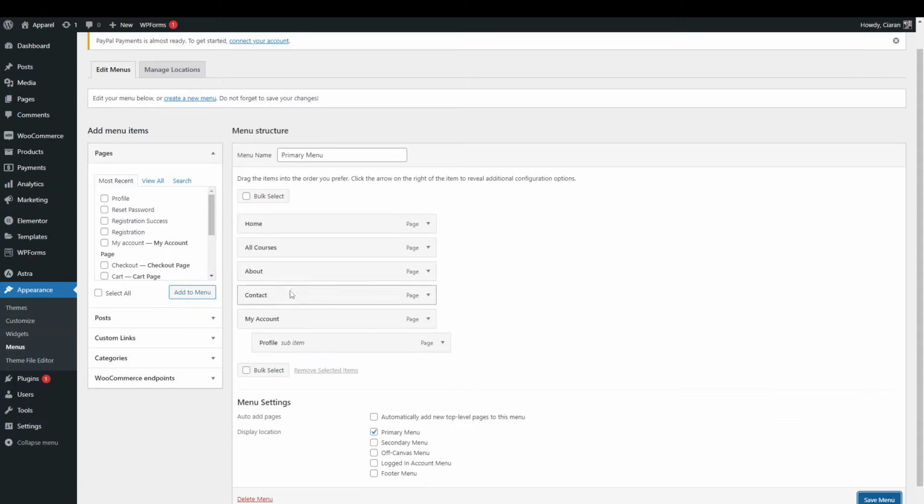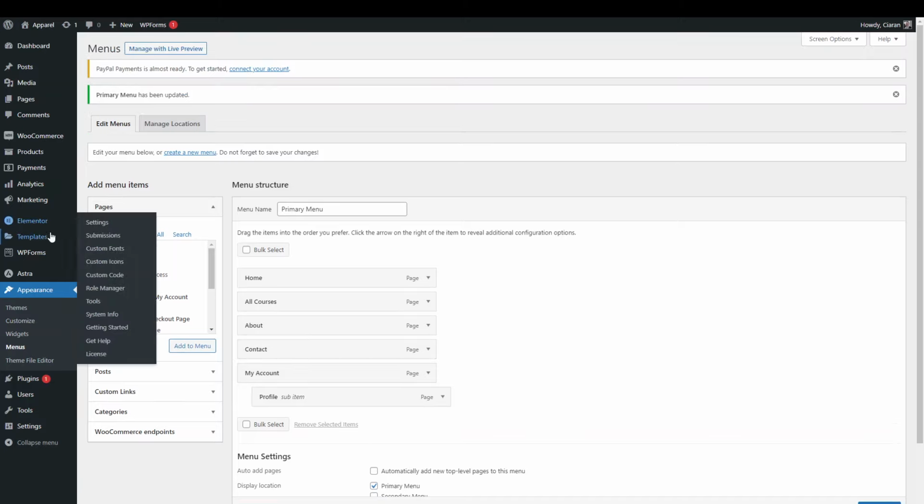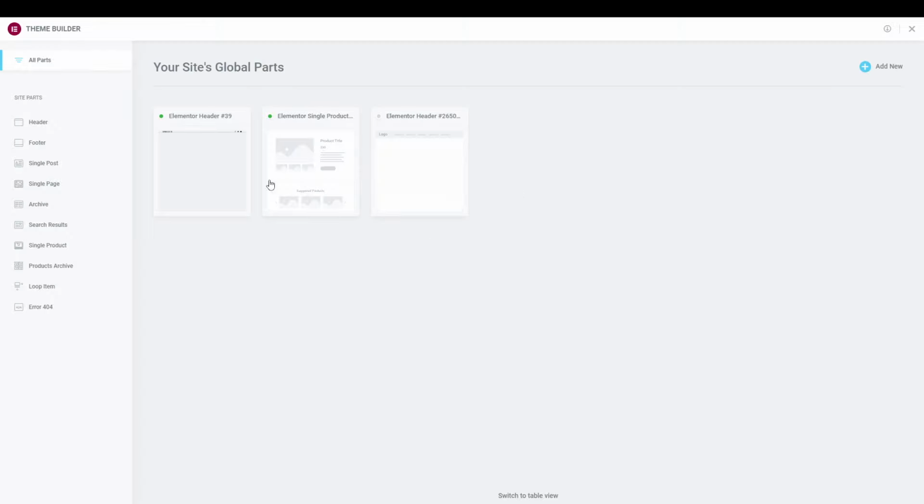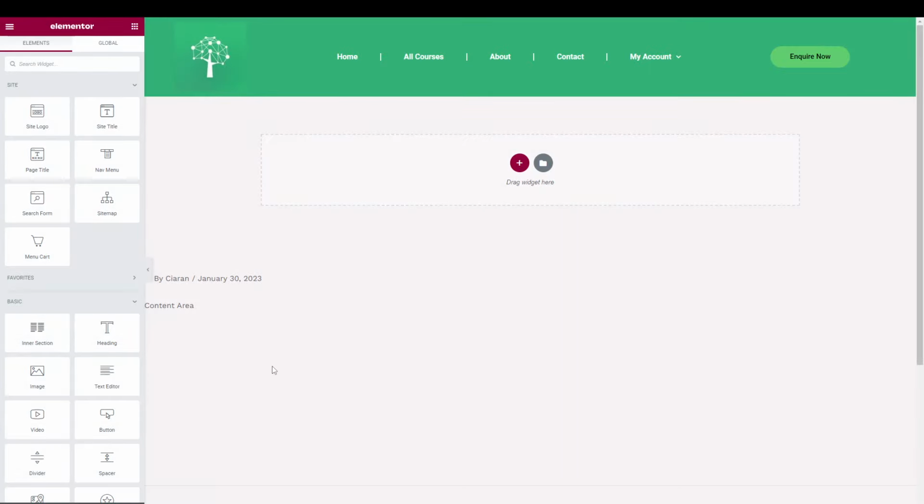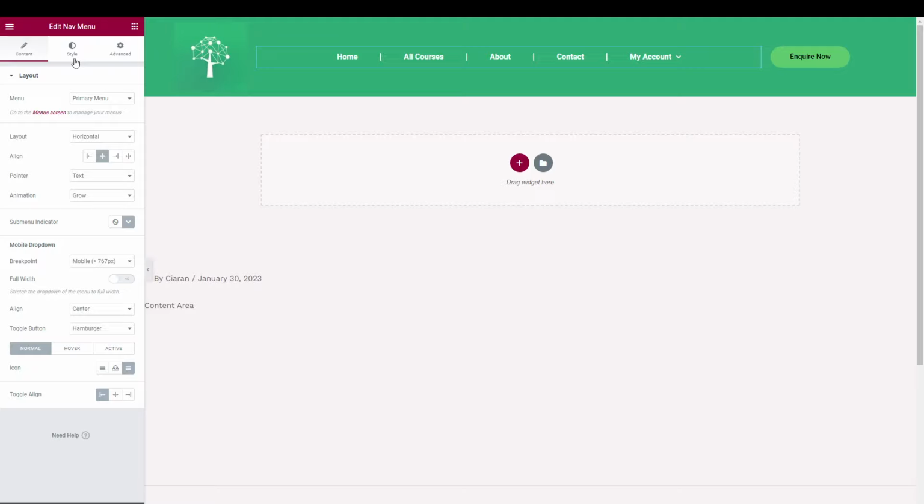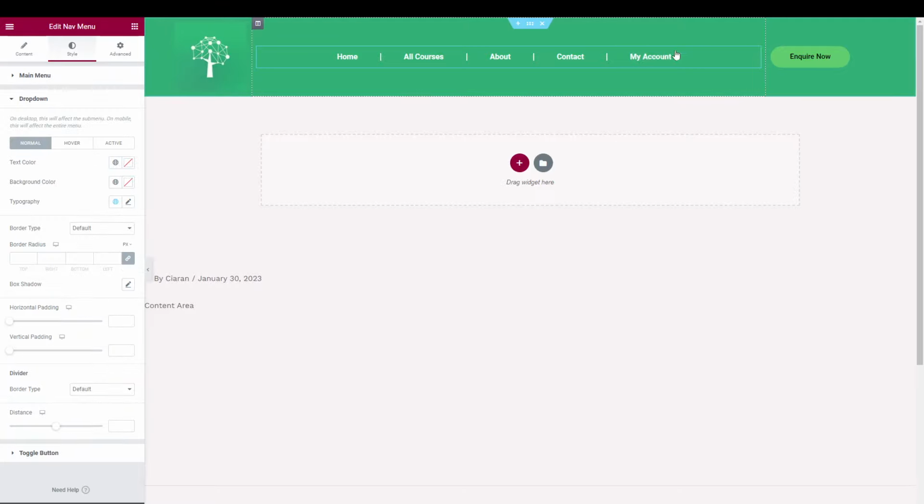So now we have a drop-down menu on the back end, so we're going to style that on the front end. So we'll go back to templates, theme builder, and we're going to click on Elementor header, and this is the one that we've just been editing, and we're just going to click on edit. So now if we go back to the nav menu styling, go into style and go into drop down, we can see we've got the menu indicator, and you've got the drop down here.